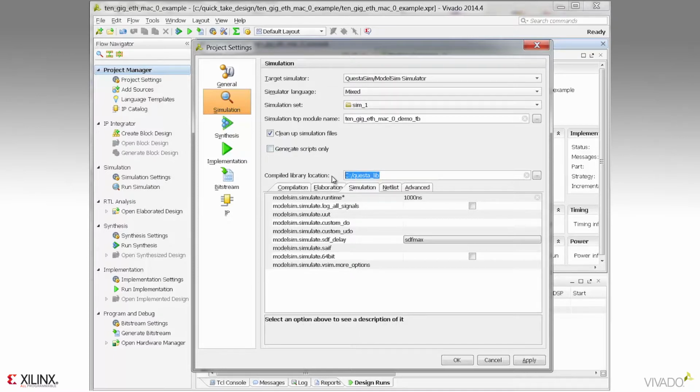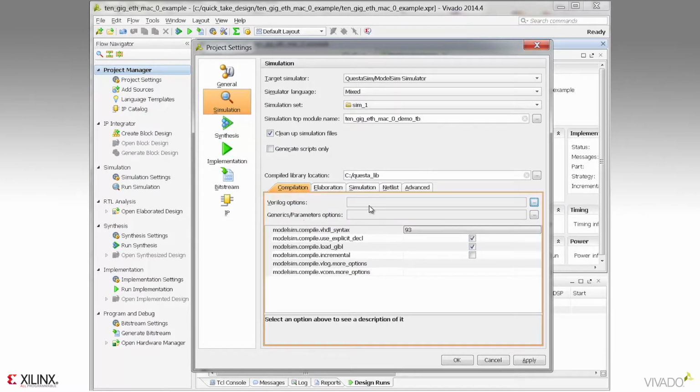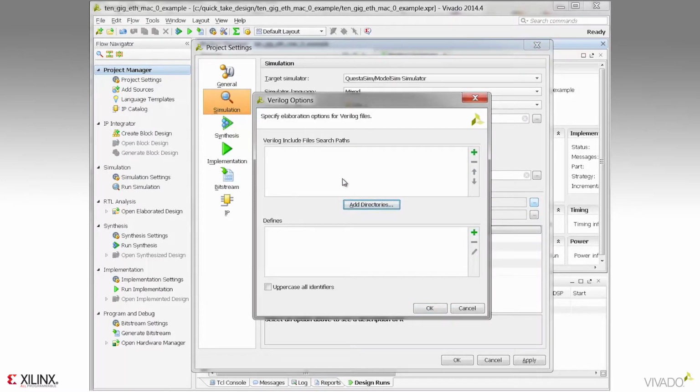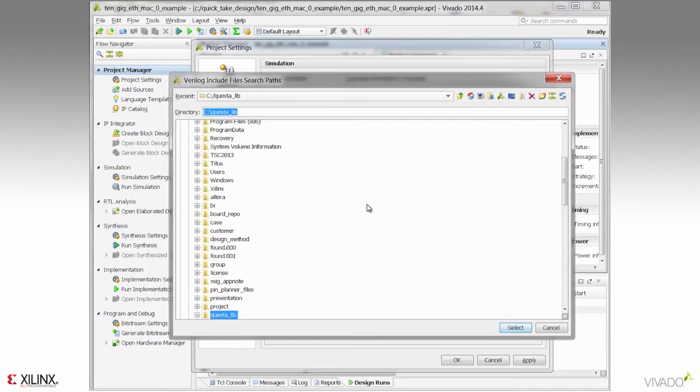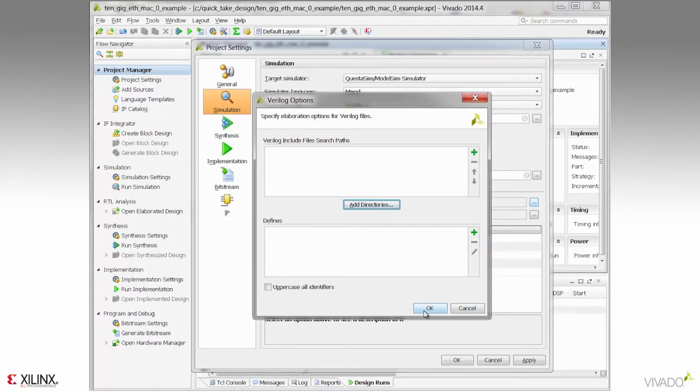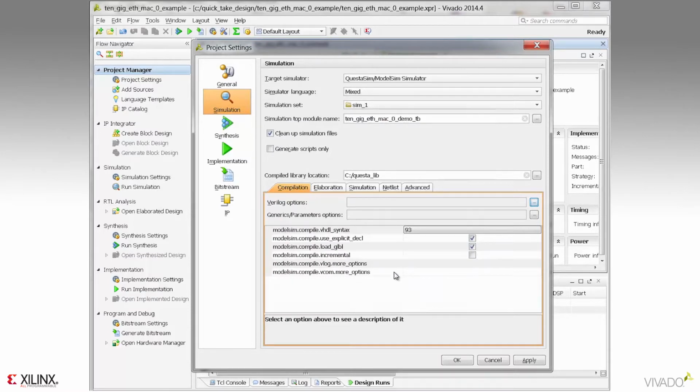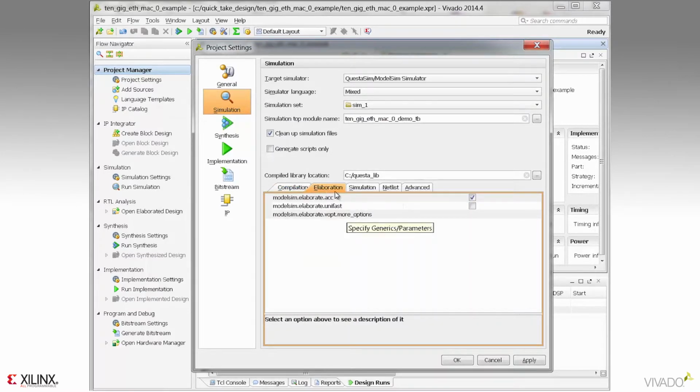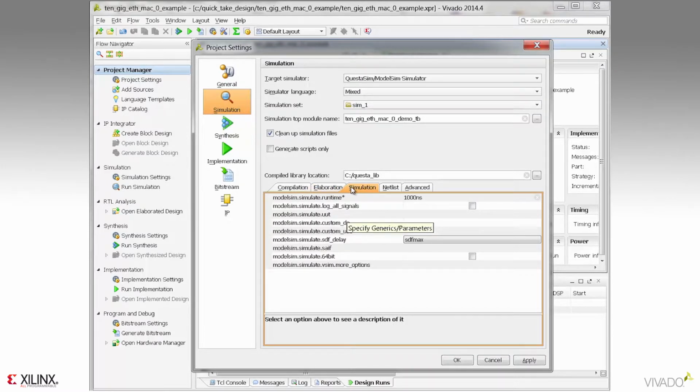You can also pass the Verilog header file search location, or Verilog defines, to the Vivado flows by clicking on the Verilog options button in the Compile tab. Finally, if you have any additional options that you may want to specify to the vlog, vcom, vopt, or vsim command, then you can use the more options field to do the same.